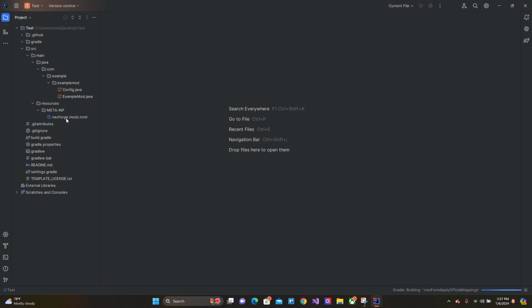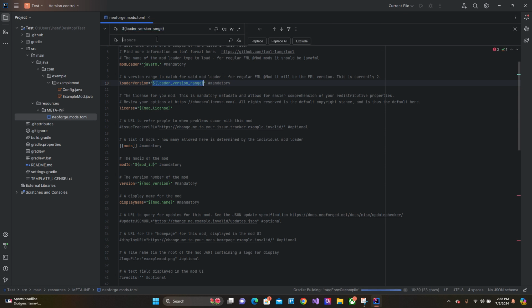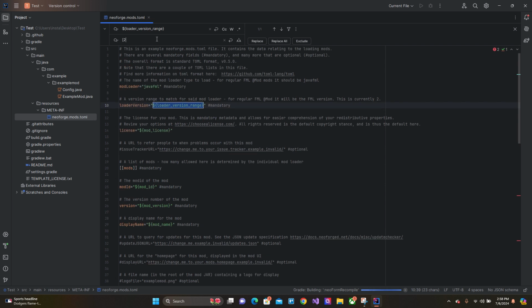First you're going to want to go to the mods.toml. NeoForge is really nice because compared to Forge it makes it a lot easier for setting this up. All you really got to do is change a few things in here. So we're going to start by taking this, Control H. It's the loader version. At the time of making it, the version we have to type in is something like 2, which I think it's saying is currently version 2. This is how you would do that. Make sure you've replaced everything.